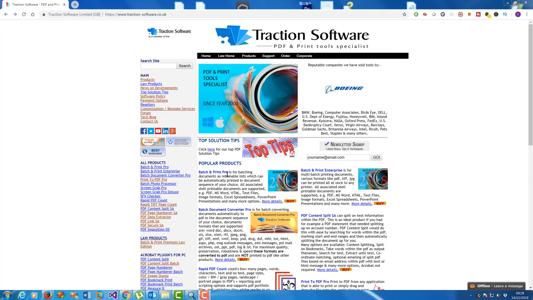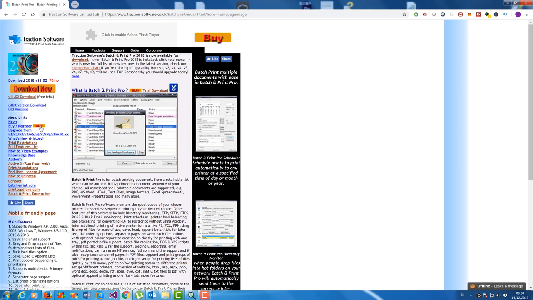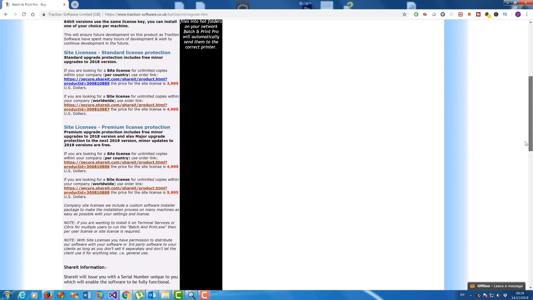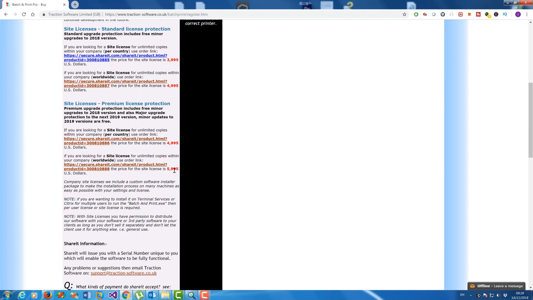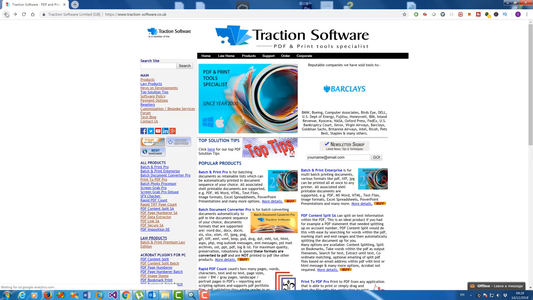So for example, say this program here, Batch and Print Pro. If you go on the buy, for one license it's $70, say, so you get $7 for that. But obviously the site license is $6,000, so you could make $600 just from one sale if you've got the right contacts and pitch it to the right people. So you could earn quite a bit of money through it, and we've got many products on our page. Any product you can sell through affiliate marketing and you get at least 10%.